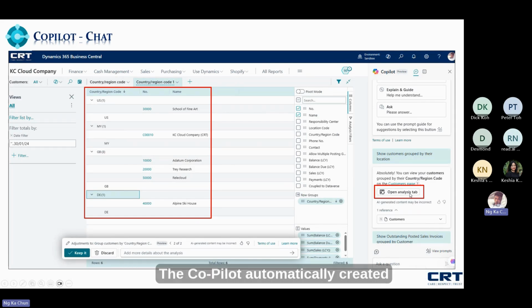So as you can see, the Copilot automatically created the analysis chart for us to group our customers by their country region code. Of course, if there are any more details or more specific prompts that you want to insert, you can always update them inside the analysis chart as well. So this is one example of how the prompt of the Copilot chat can help us auto-create the reports we want.